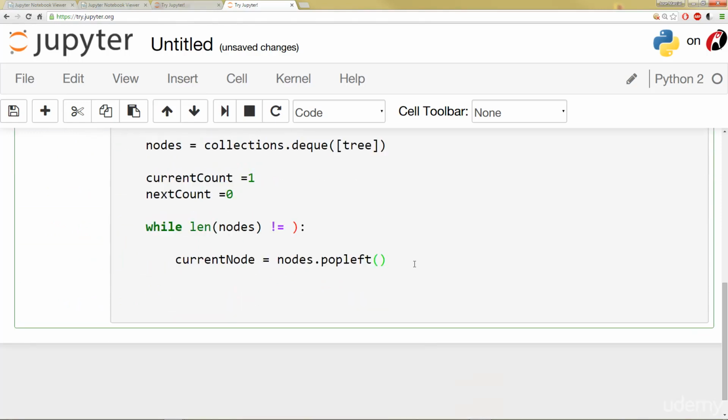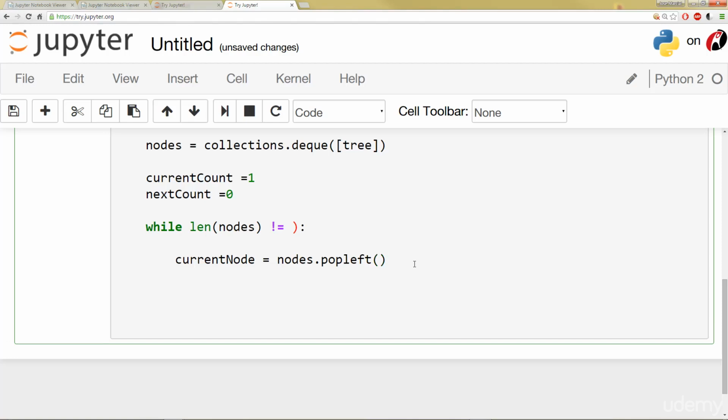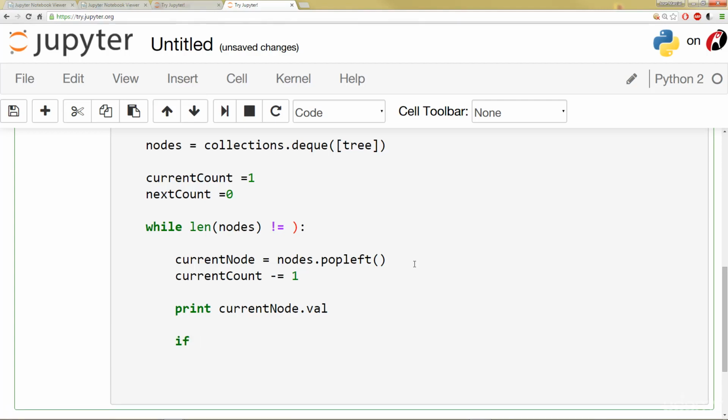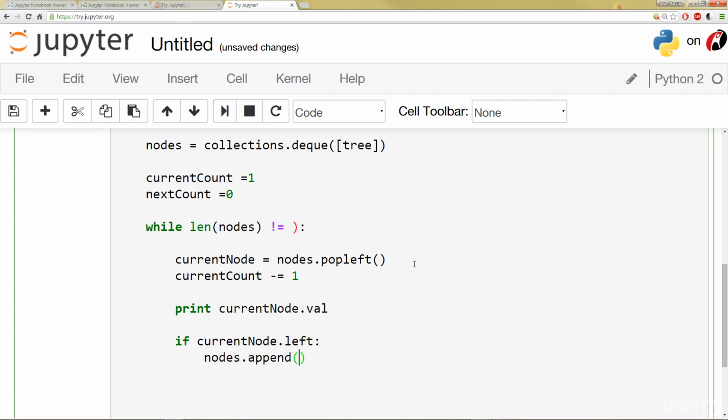Alright, so I'm going to popleft and set that equal to my current node, and then since I'm doing that, I'm going to set current count, subtracting 1 from it. And then I'm just going to print the current node dot value. Then I'm going to say if the current node dot left, nodes append current node dot left, and then I add 1 to the next count.